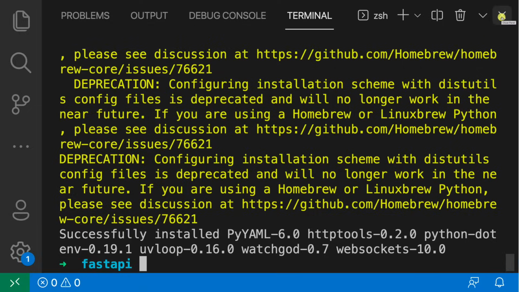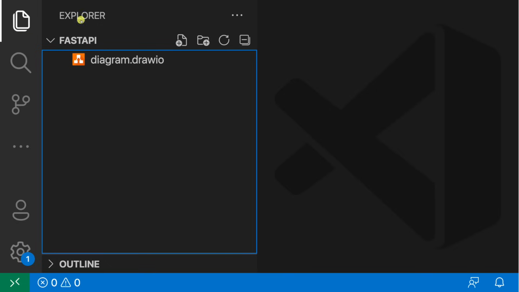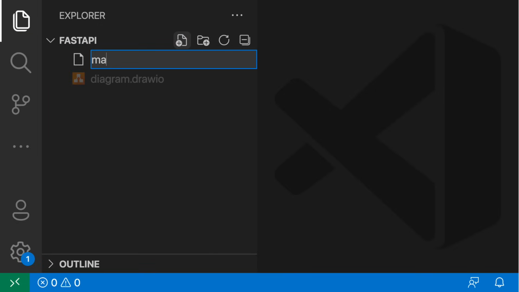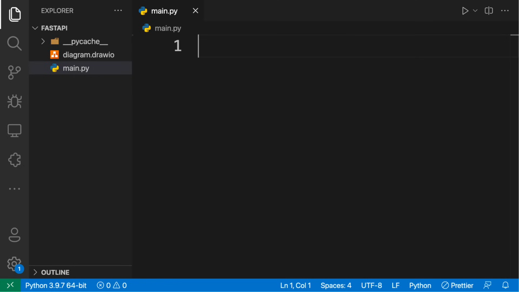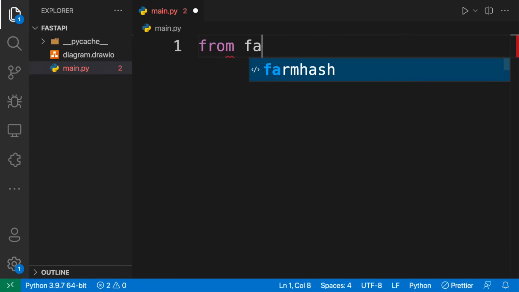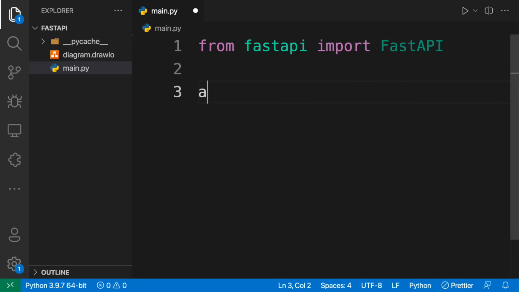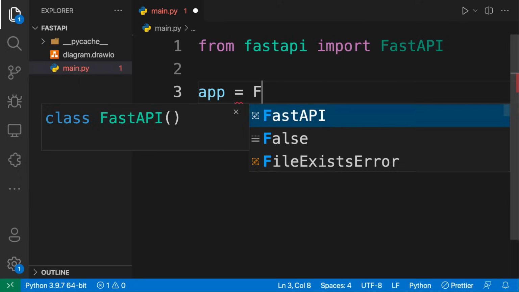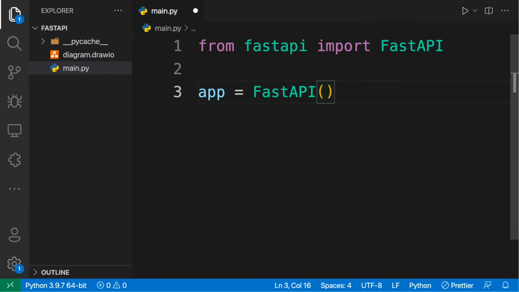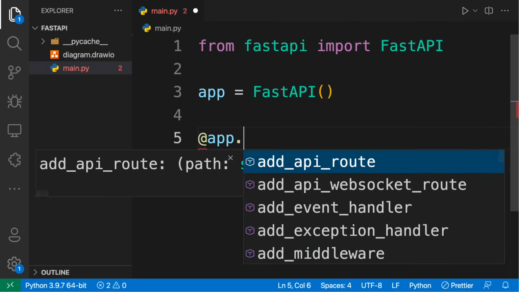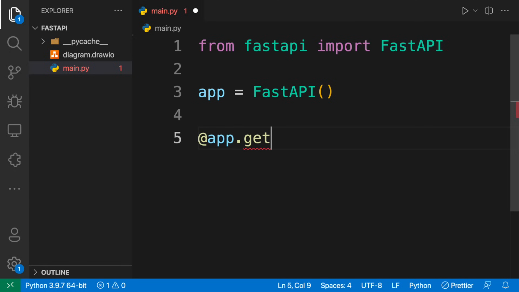Now let me close this terminal for a second, and in here I'm going to open up the Explorer, create a new file. This will be named main.py. Now within main.py, I'm going to say from fastapi import FastAPI. Next, what I want to do is to create an instance of the application. So I'm going to say app equals FastAPI. And if you've done some Express.js, this will look very familiar. Now, let me just use this annotation. So I'm going to say @app.get, and this will give me a route for a GET request.